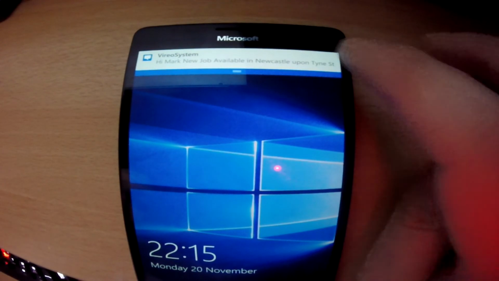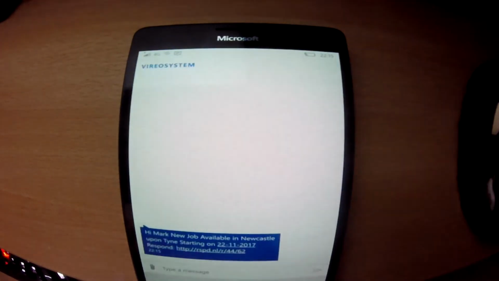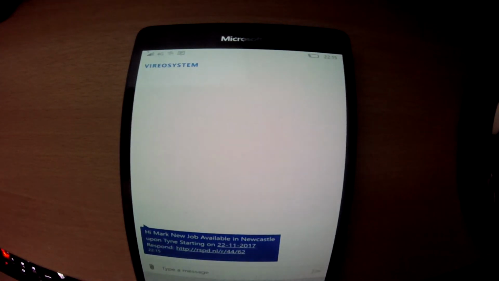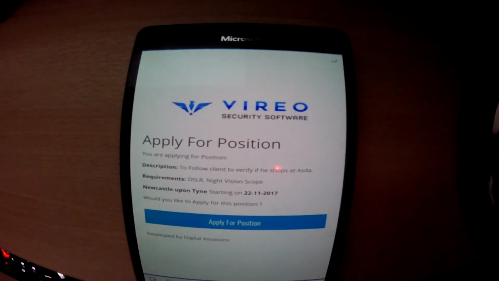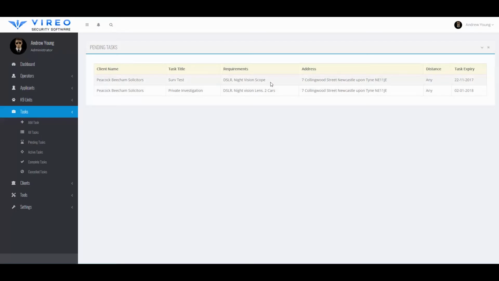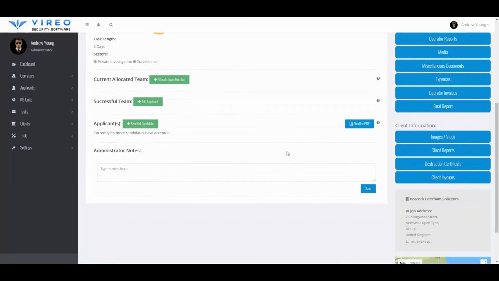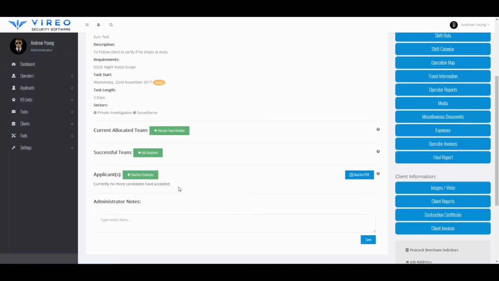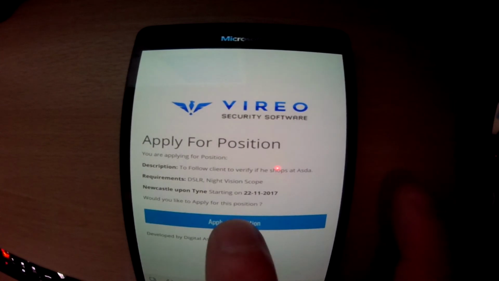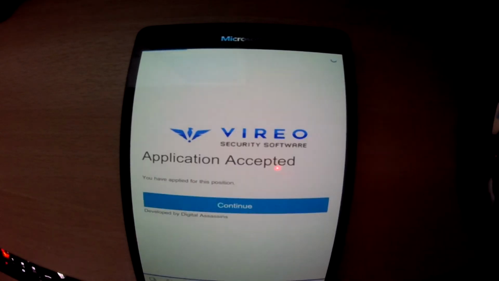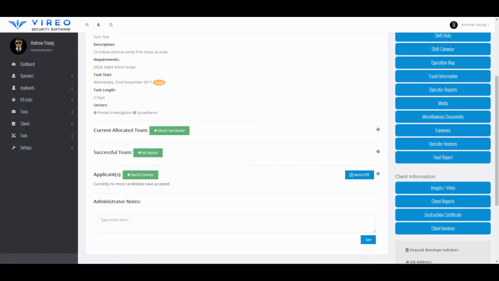And there we go, and if we click it, that should take us through. So now if we click the link in the text message, that will take us through to an apply for position page. There we go. Okay, so now if we go into the task itself, we can see we've had no applicants, but if I click apply for position on the text, that'll come through, application accepted, and we can see, yep, there we go, there's Mark Thompson come through, and he's applied by mobile device.